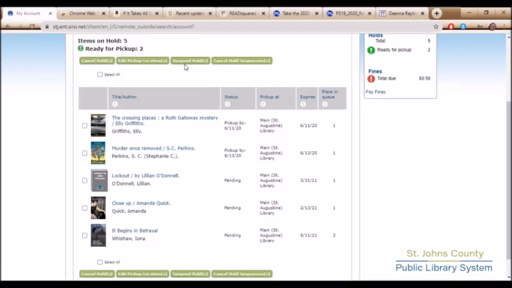We have the ability within the catalog to suspend the hold and tell the library when we're going to be ready to pick them up and to not bring these books in while we're not here. Now, the one thing with suspend hold is we can't do it if they're already waiting for us to pick up. We can only suspend them if they haven't yet arrived.